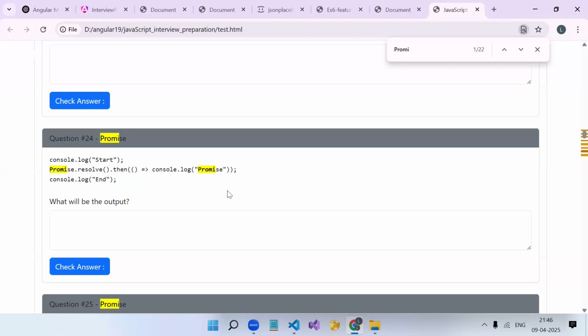In setTimeout, whatever block of code we are writing executes after the time that we are specifying. Like if it is 1000 milliseconds, then it will execute after 1 second. That's the functionality.